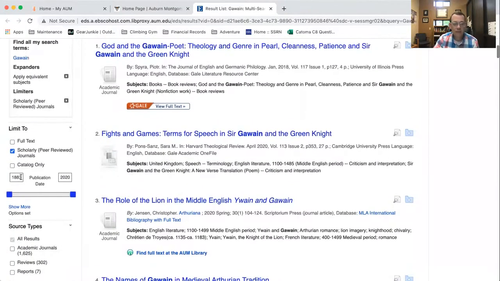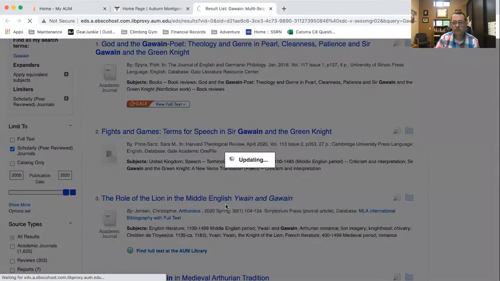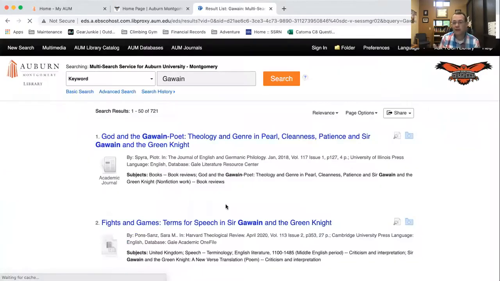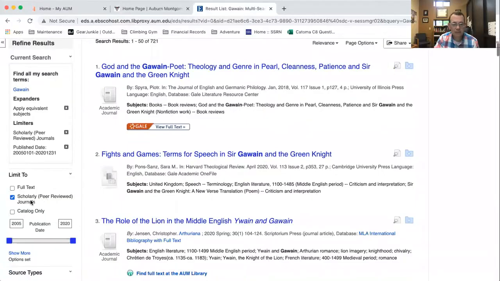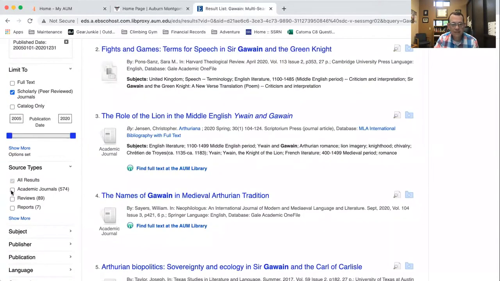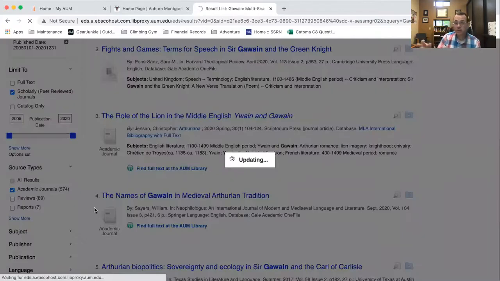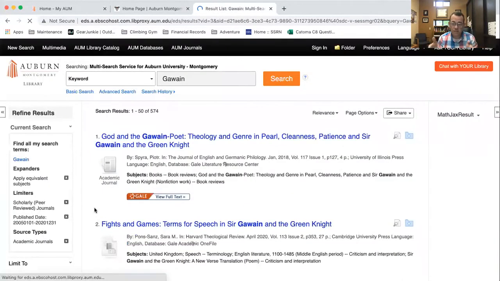Now, I'm not going to restrict when you pull from, but in terms of understanding, I generally recommend we look at things from the last 15 to 20 years. So we're going to put this at 2005, which shows you the articles that have come out in the last 15 years. And I'm going to click that it says scholarly, and then I'm going to go down here and click academic journals. That generally is going to pull away specific items that have that scholarly review.